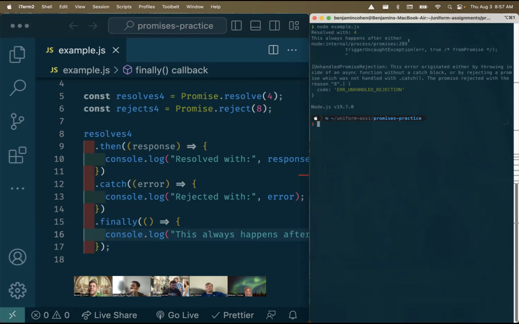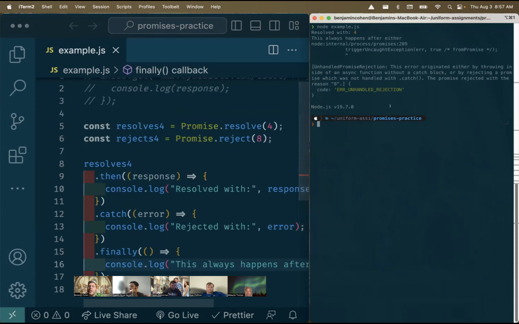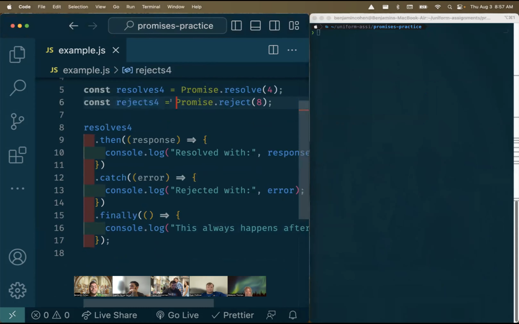What doesn't it like? Anyone know where this went wrong? Unhandled promise rejection. Oh, I think it's mad that rejects 4 is just hanging out there. Okay, that's fine. We can let it be mad.